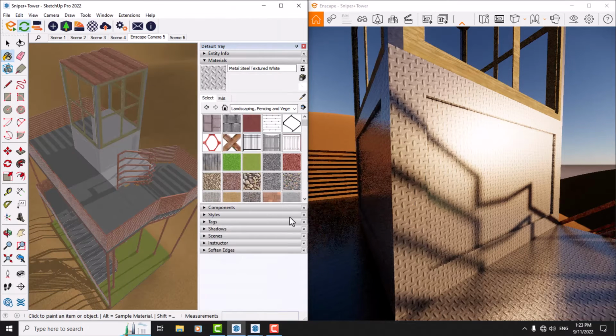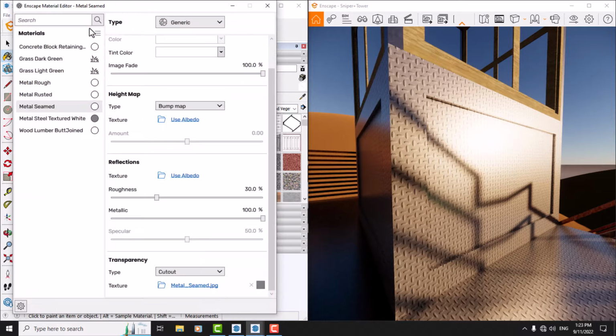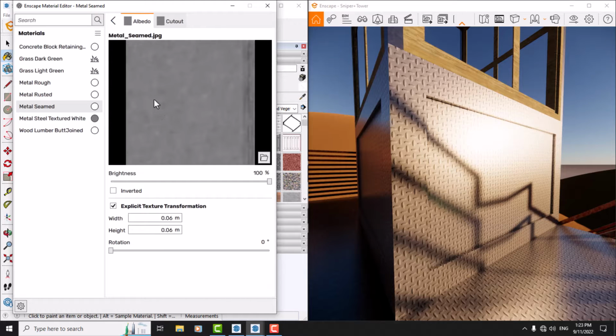Another material is this floor. I choose the color picker and I choose this floor. I came to the material and it automatically changed the material mode. Metal seamed. I came to the cutout and albedo.